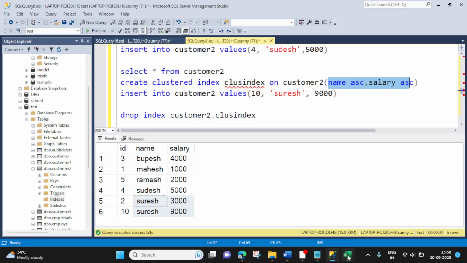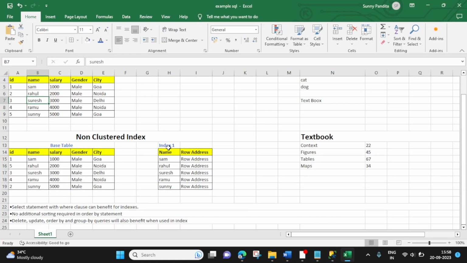Now you have seen here, this is the index that we created for the name column in a non-clustered index. Each record has the row address, as you can see, and these are called pointers. So these are pointers of these records. Here if we have an index, each record will have the row address, which is called a pointer.